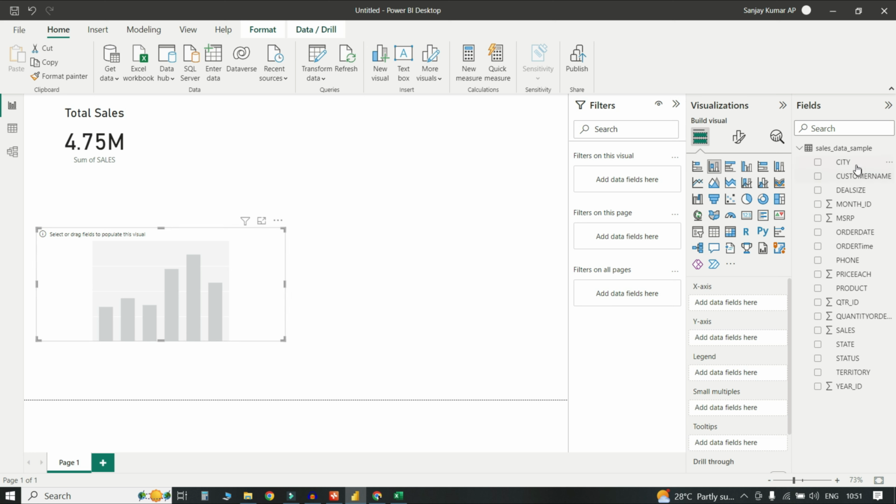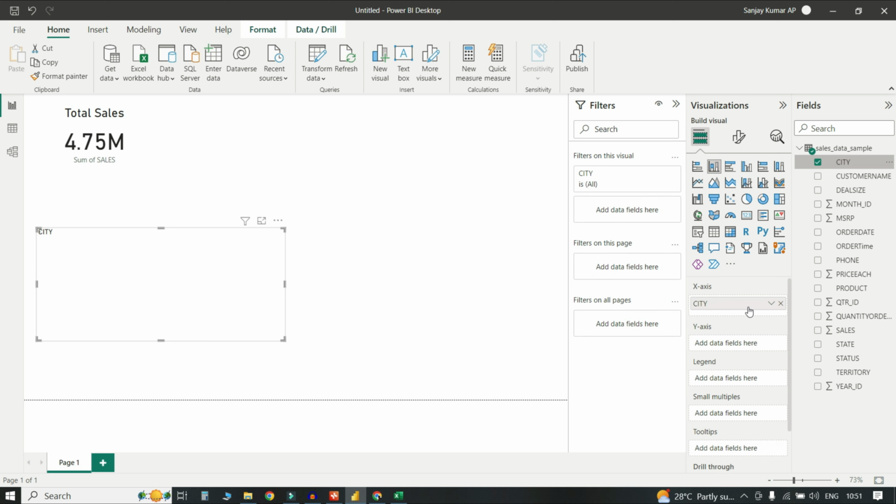What you're supposed to do is, in a similar way to the previous one, just drag and drop this city inside your x-axis or y-axis. As you can see, there is no change being made here. So why is it that you're supposed to give the exact field? If you're not giving it, it will not make any changes to your chart.